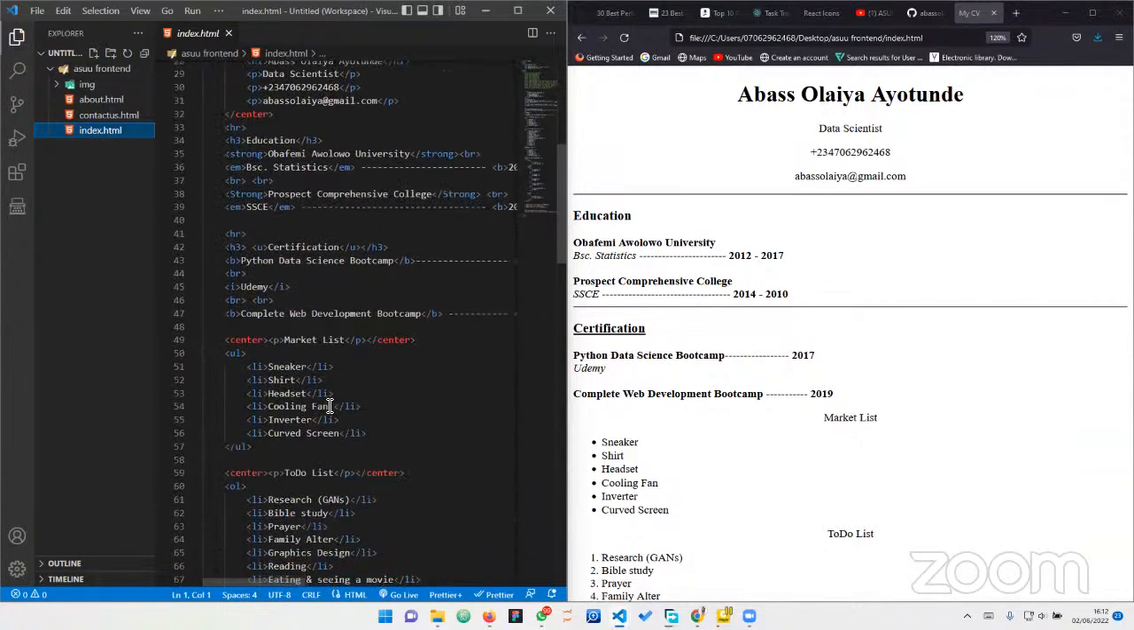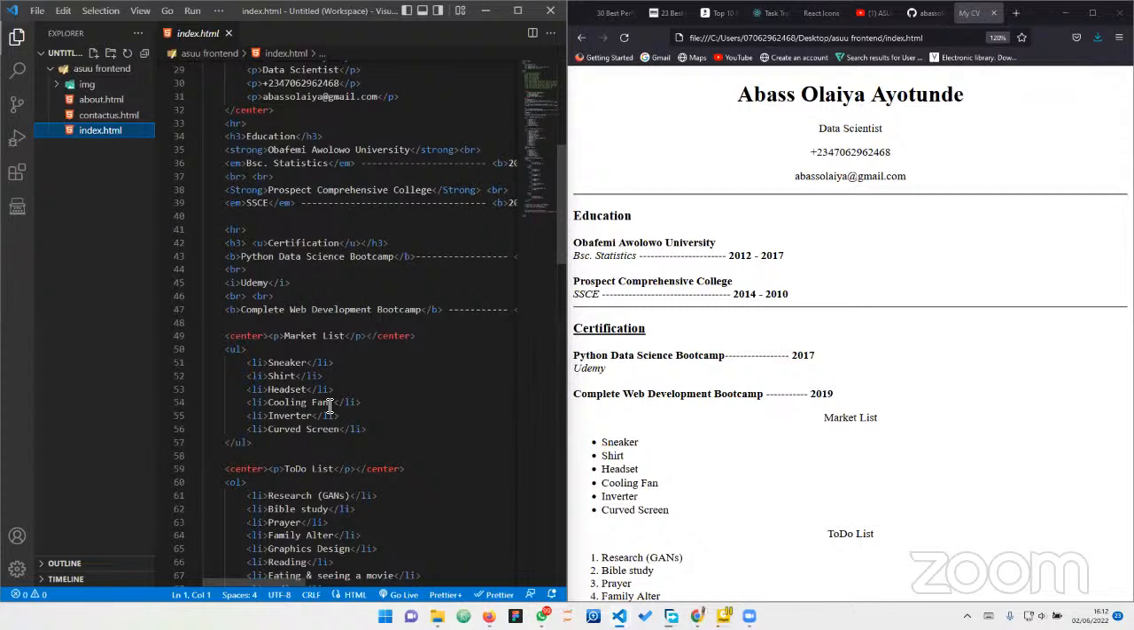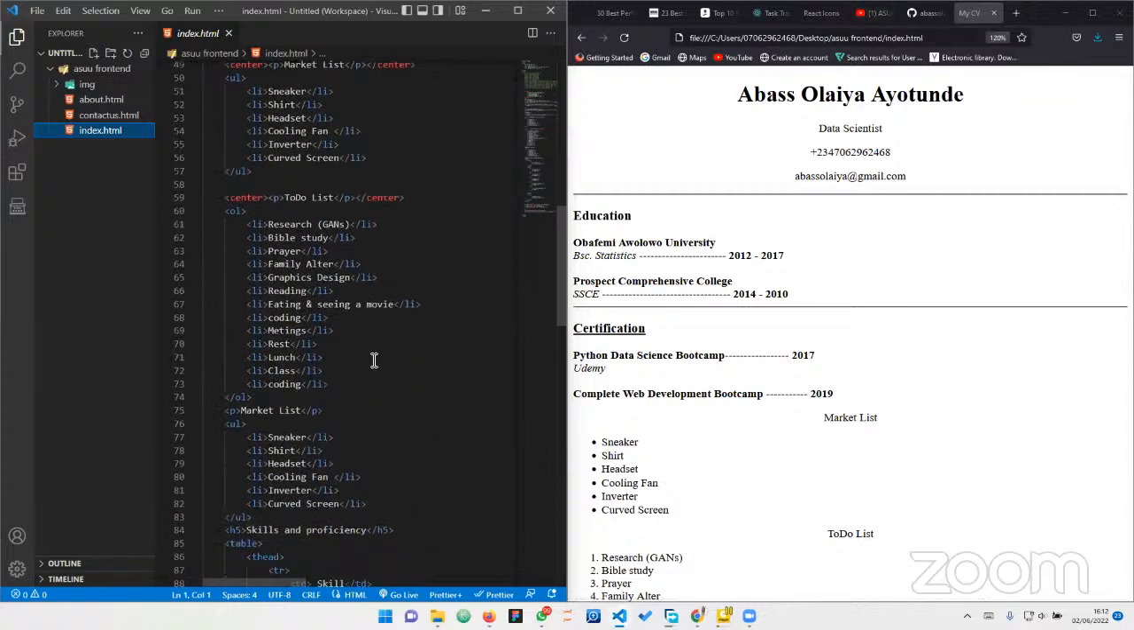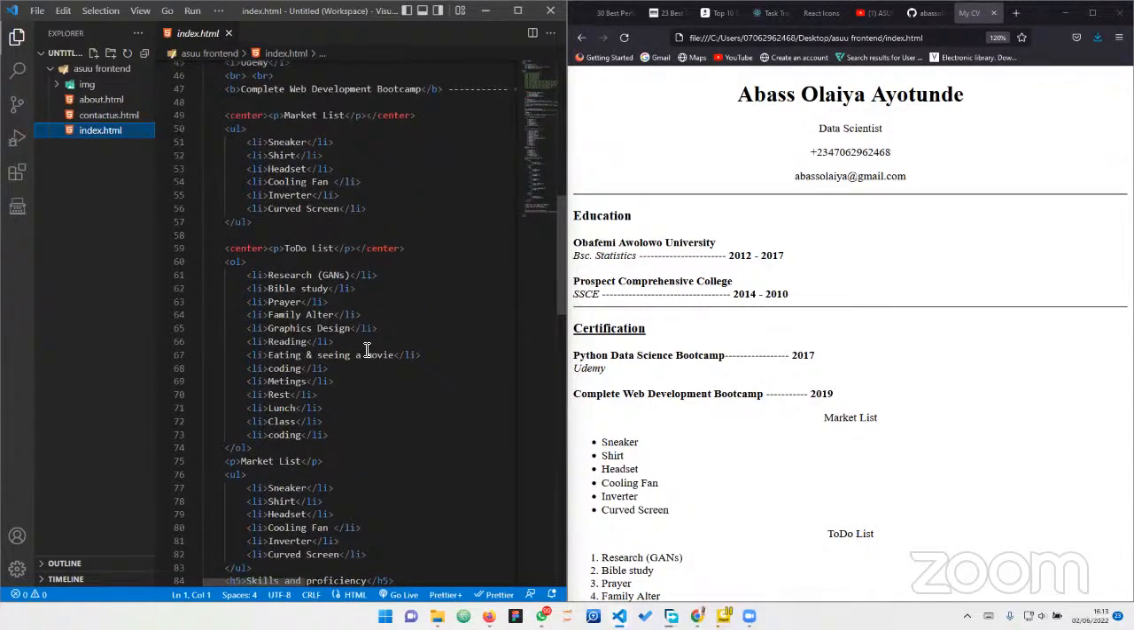Then what about the UL tag? Unordered list. What about the OL tag? Ordered list. What about the P tag? Paragraph. What about the TR tag? TR. Yes. You said?